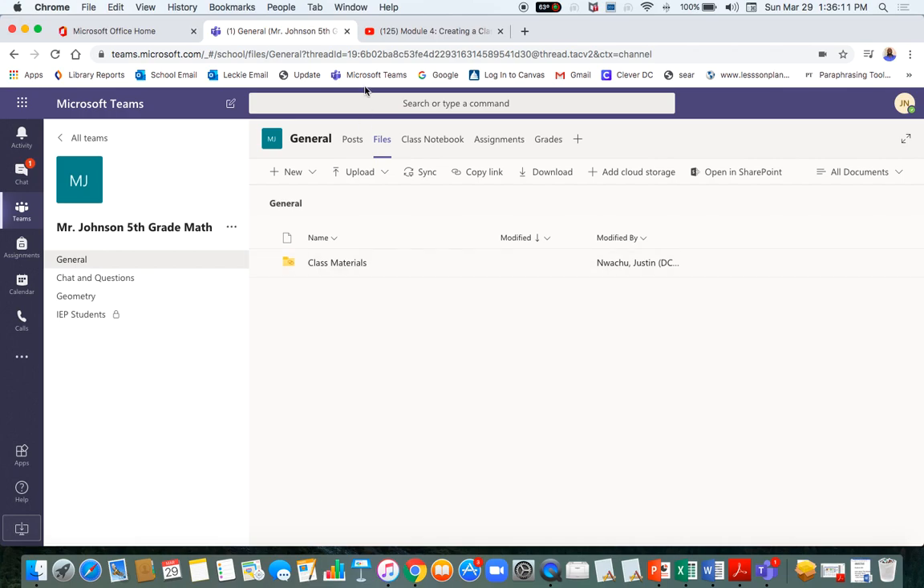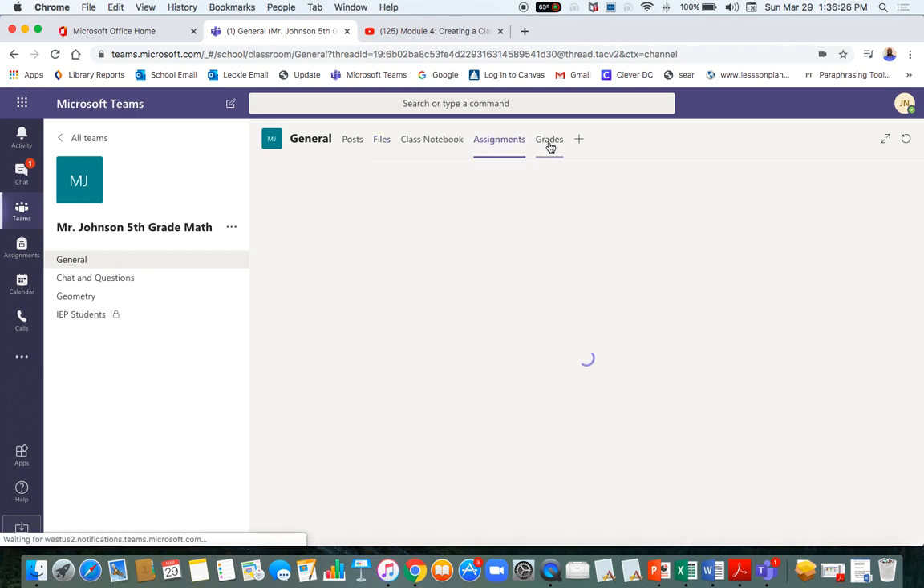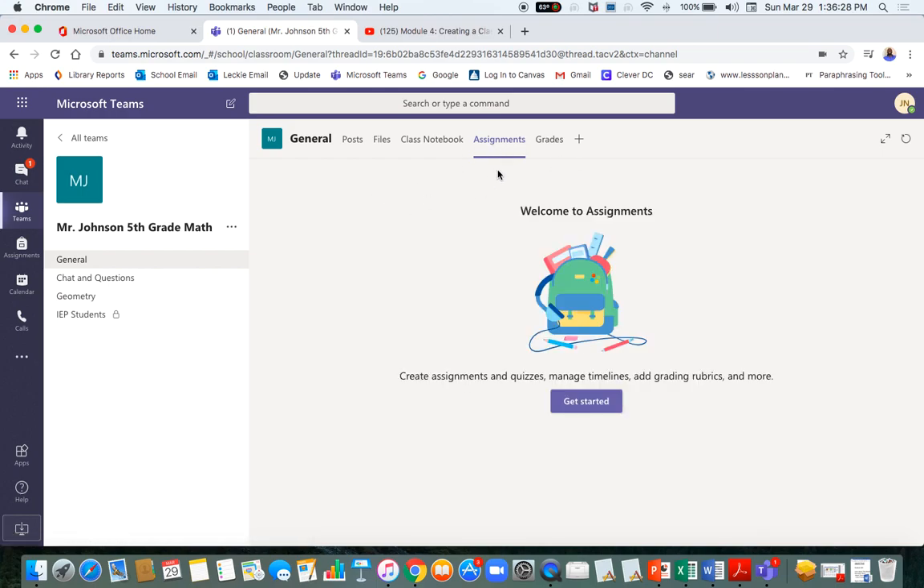So the kids, if they want to use this for quicker access to a material, a document, worksheet, activity, whatever it is, they could come right over here. Okay, but let's go to assignment quickly. Also grades. We'll go to assignments first.